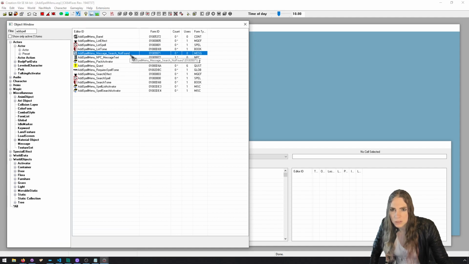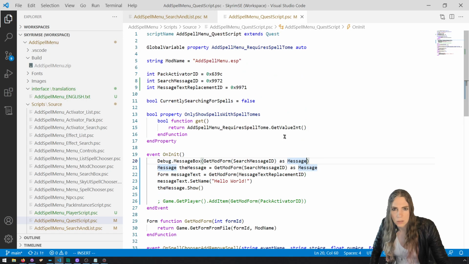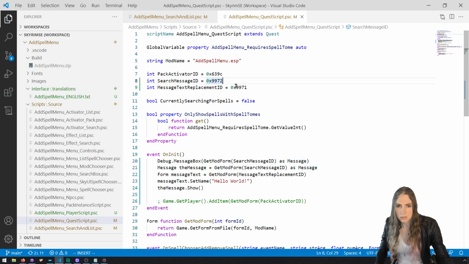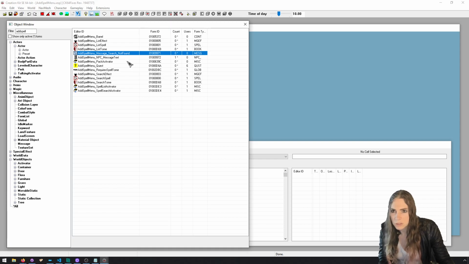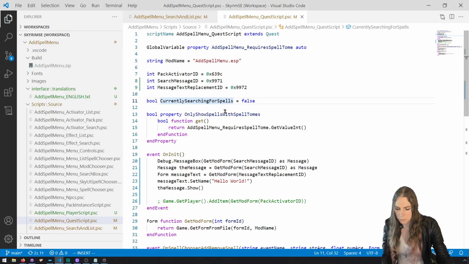It says it's a message and it's 997 one. No, it's not. It's 9971. And I think the replacement is 7.2. Yeah, I switched them up.